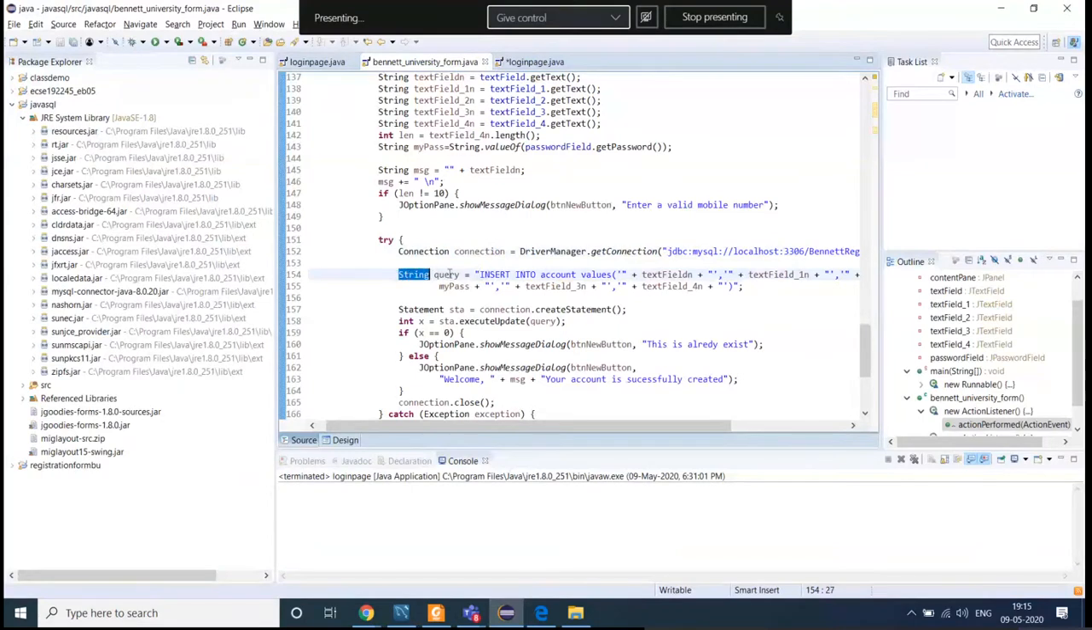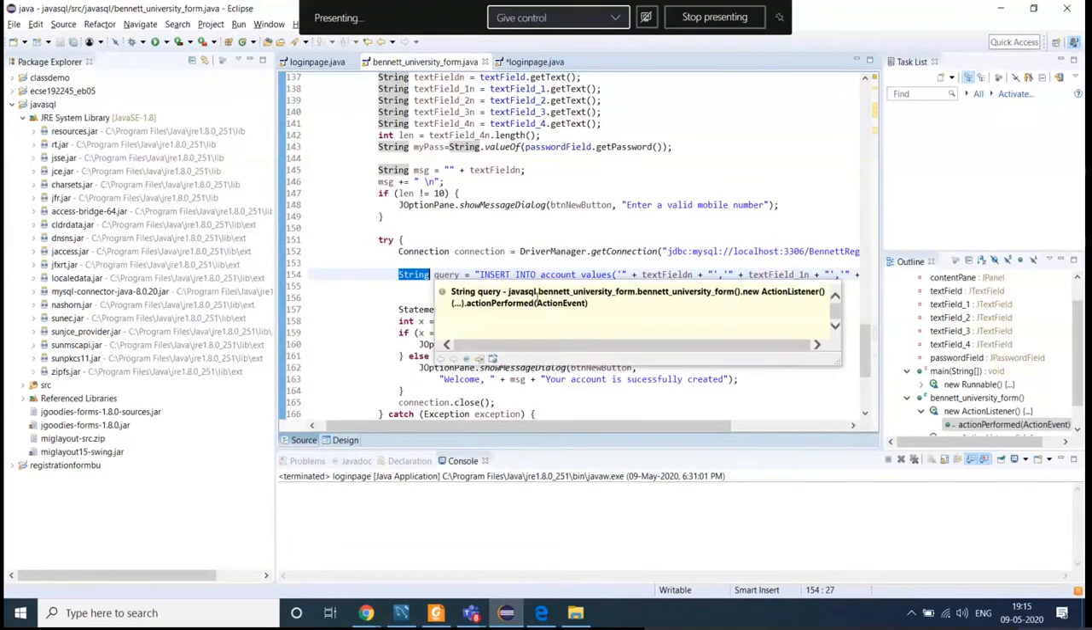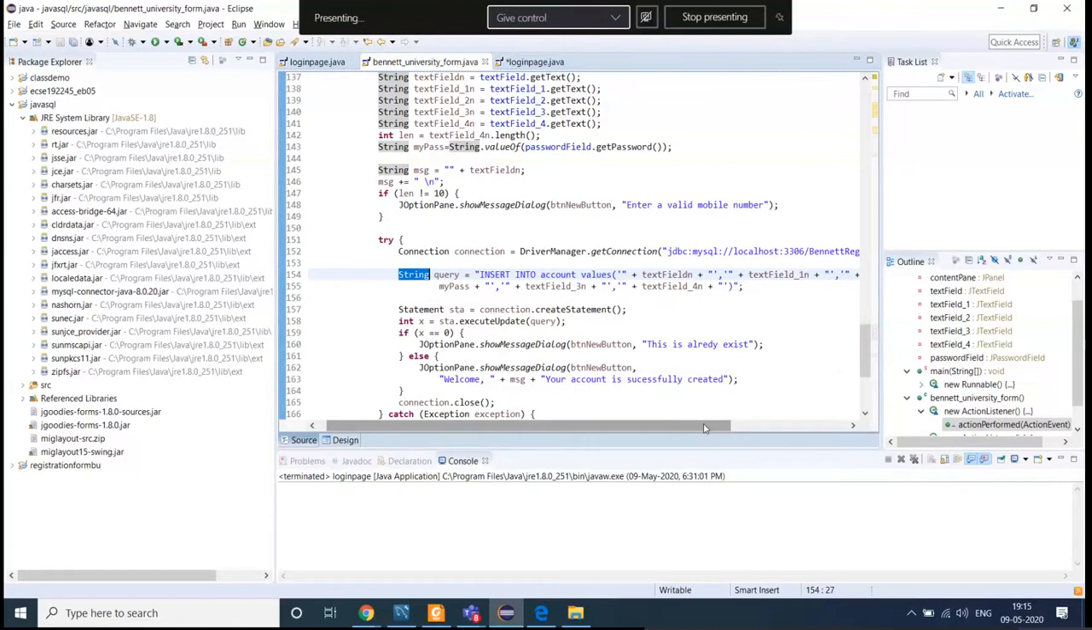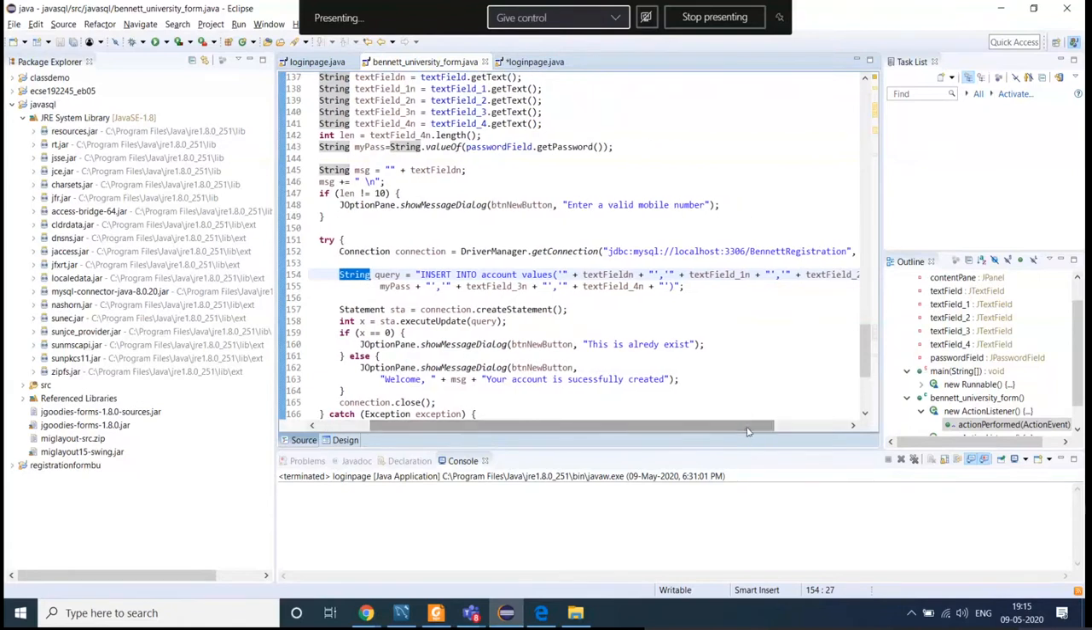So I have created a string. Even though I am going to tell you, you should follow these things too, because it is very readable. So you just create one string whose name is query. You can use any name. It is not mandatory to write query, but it is very understandable. So I am using my string name as query.